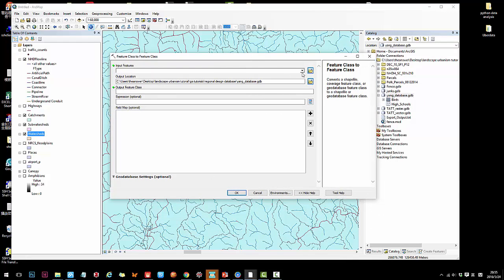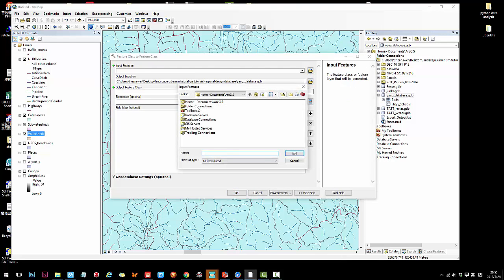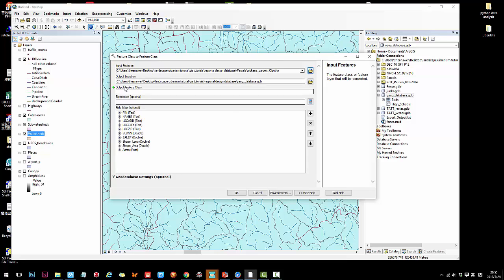Okay, so what you're going to do is just go to feature collections and find the parcels you want to import. For example, I want to import Pickens, add, and you make sure you name it right in the output feature class.